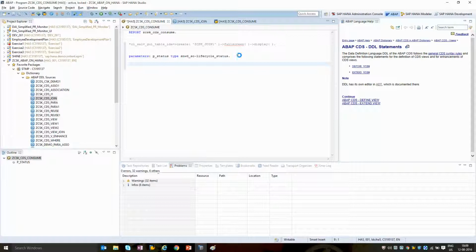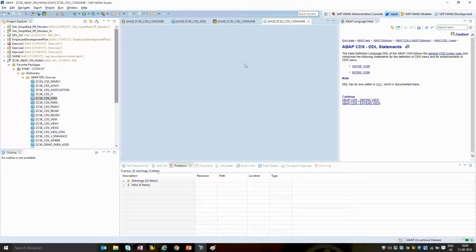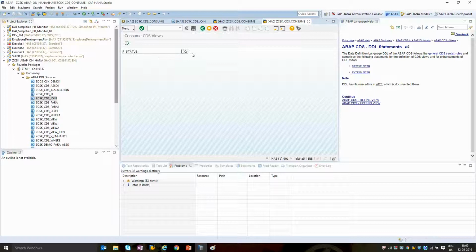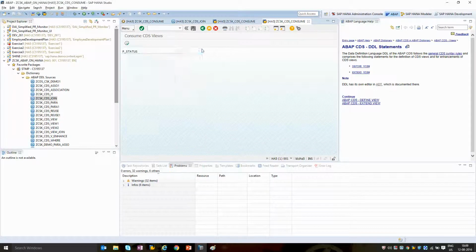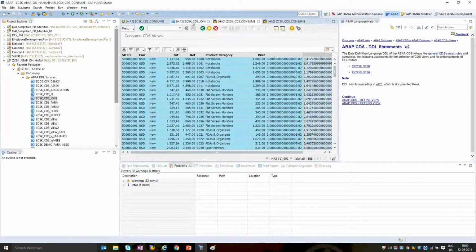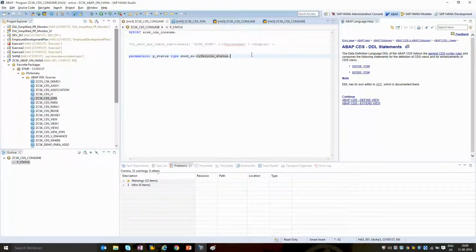And if I run this program, it will only give me this parameter over here where I can pass the input value as either p or n. So I will just pass this value as either p or n, and I will consume the view which we have created with parameter.